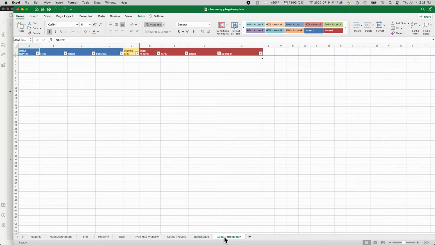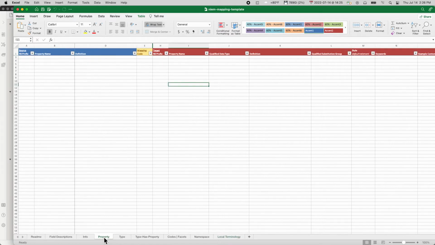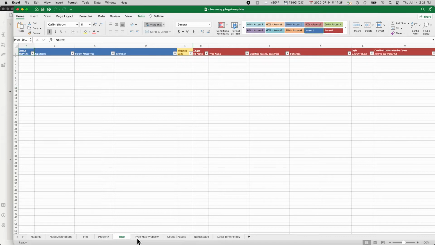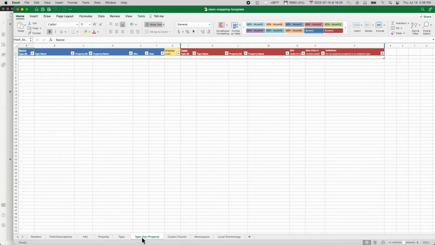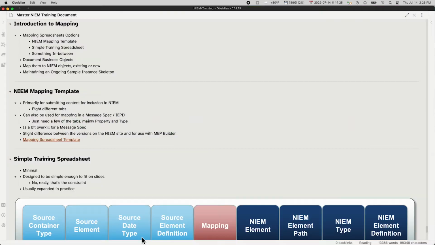NIEM supports the use of local terminology. It's really a NIEM domain thing. It's not something that you would use in your message specification. So we don't cover it in the training, but each NIEM domain at the top has a set of acronyms and what they mean. And that's the local terminology stuff. Again, this spreadsheet is primarily for submitting content to NIEM itself. But using the property tab and the type tab and the type has property tab, you can utilize this to also define your message specification. But I find it a little bit overkill for me, so I don't use it.